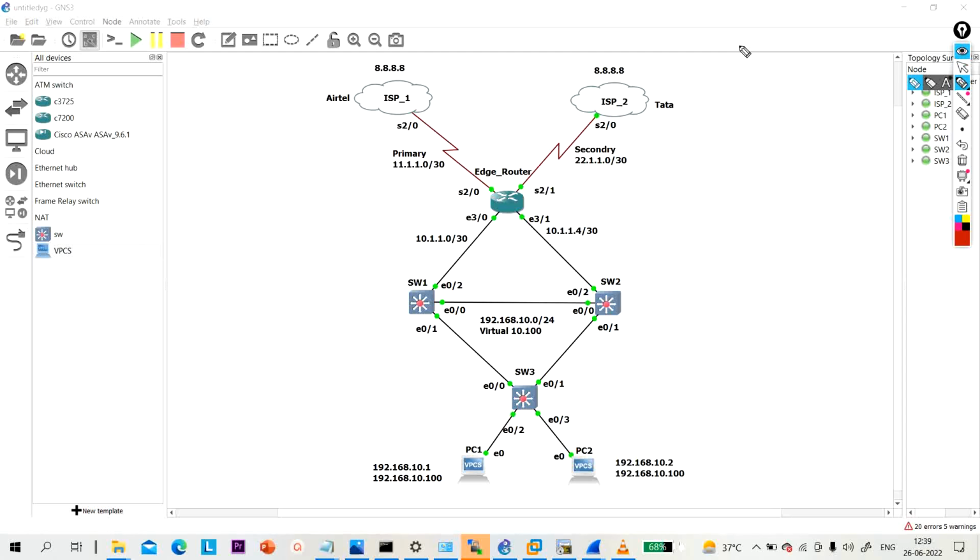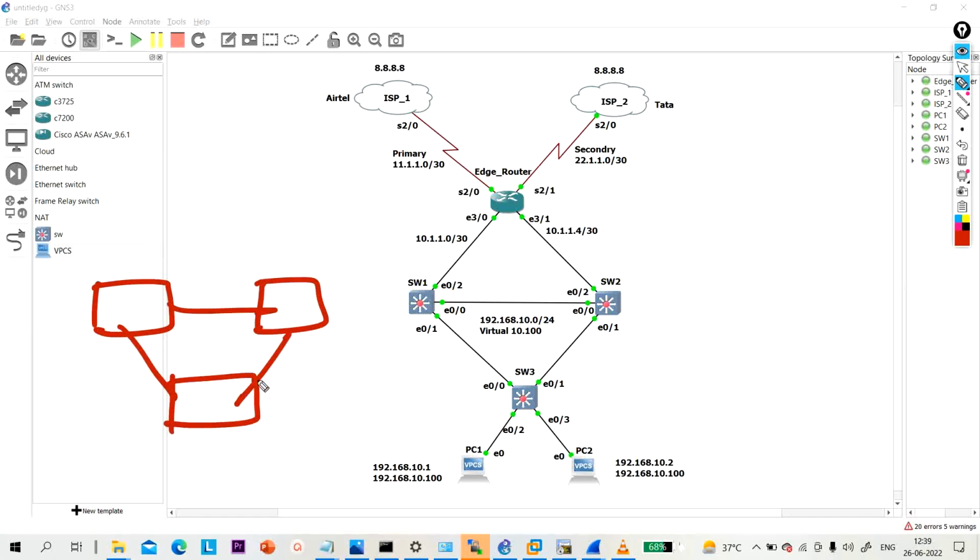So we are going to configure multiple things in this topology, multiple protocols. So first of all, let me describe this topology to you. As you can see over here, we have two connectivity from ISP, and this is my edge router. I have only one router in my company, and we have three switches. So if someone asks you, if you have three switches and one router and two connectivity from ISP, how will you design the network? So guys, first step is we have to connect all switches together, right? Or you can use multiple links between switches as well.